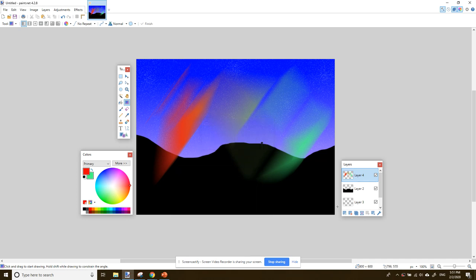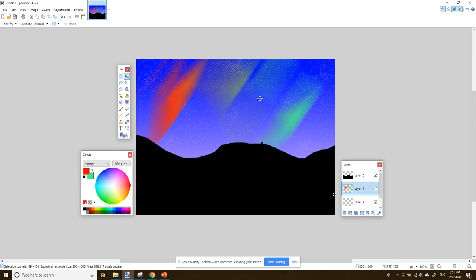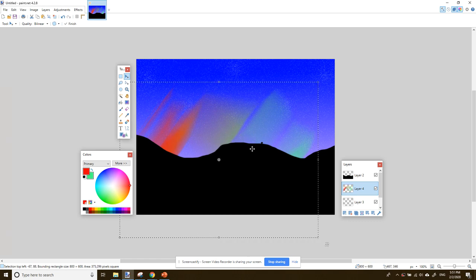And again, because this is the top layer, we see it in front of the horizon and we don't want that. So we'll move the layer down behind layer 2. Of course, once you've done that, you can use the Move Selected Pixels tool to actually move the aurora off to the side, down there if you want. But I think we're going to leave it about here. There we go. That's aurora borealis in our night sky scene.